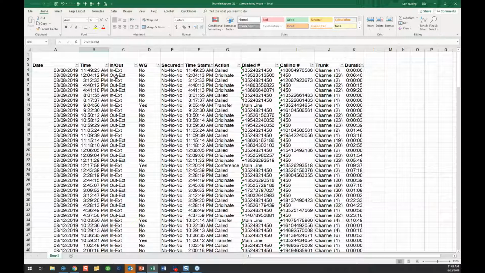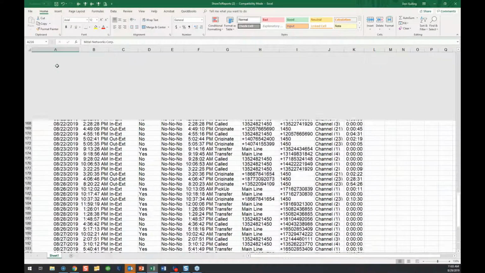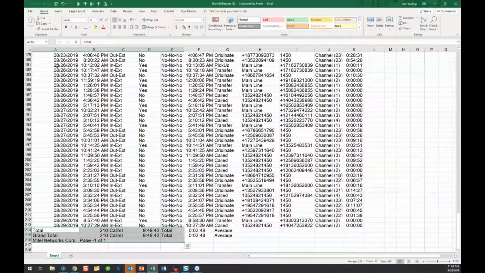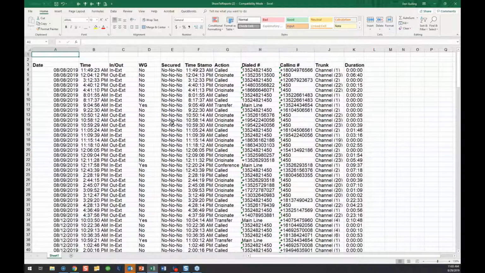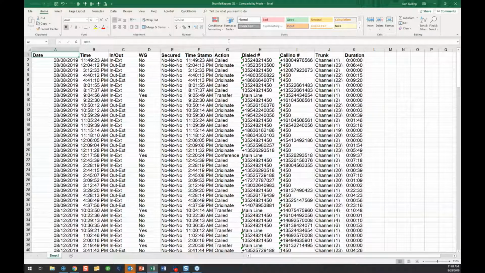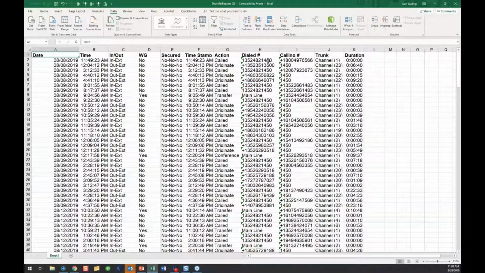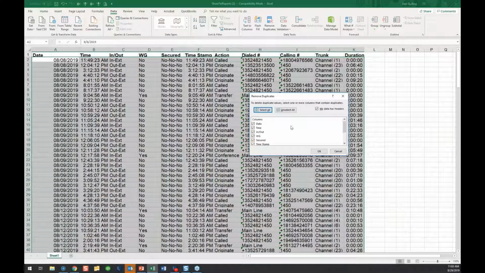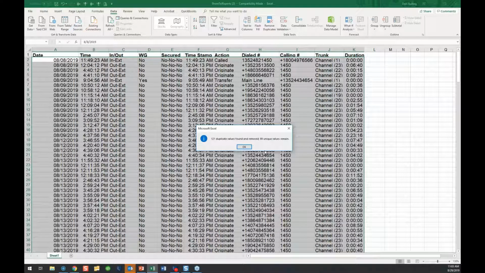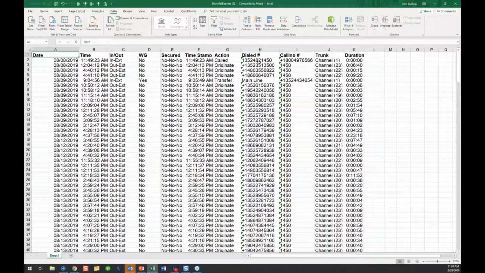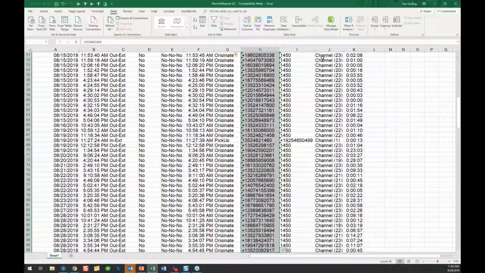That's the most popular. Actually, here's a neat trick. Unfilter it. Go to the bottom. Take these things out. A neat thing you can do with this report is dedupe it by dialed number under data, remove duplicates, and then choose the one that says dialed number. It tells me 121 duplicates. These are the 89 unique numbers that I dialed throughout the month.